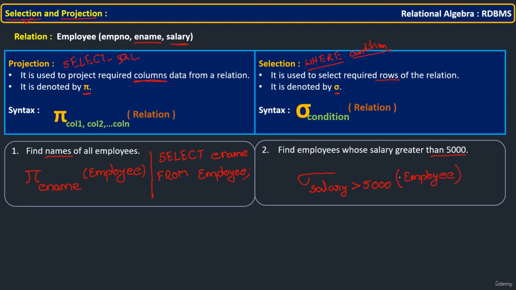So this is what actually finds the employees whose salary is greater than 5,000. Okay, this is fine. But what is the problem with this? This selection symbol, that is what the sigma symbol is, is not going to display the data. It is just filtering the rows based on the condition. Whoever satisfies this condition, only those rows are selected.